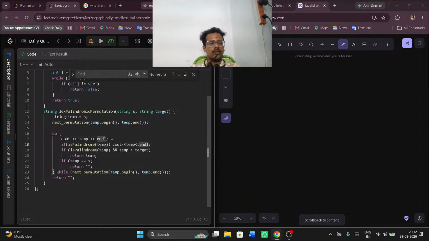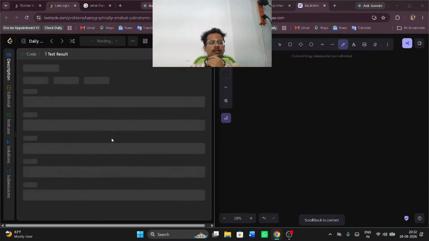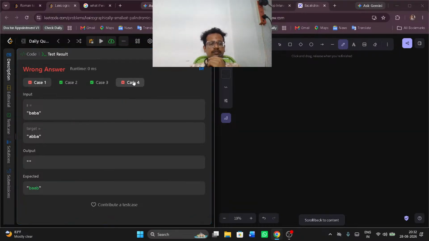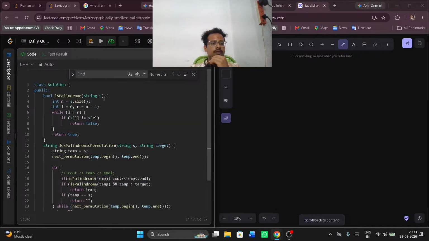Here we are. Okay, we will print only those. Okay, we didn't get any output. That means there is an error here. String s, int n is equal to s dot size, is palindrome temp. Why isn't it, s of l is not equal to s of r? Return false. That's it, right?